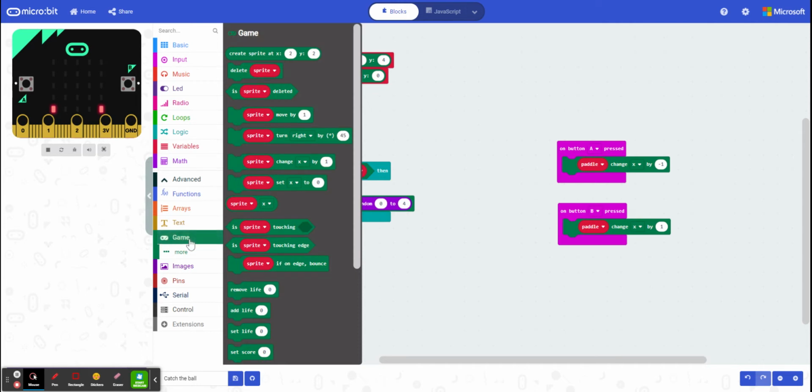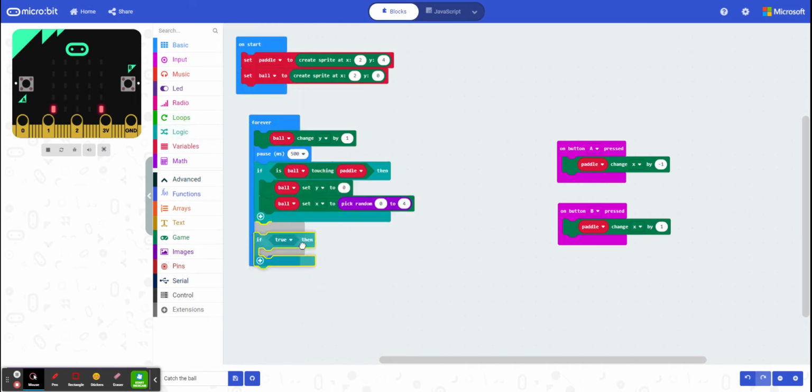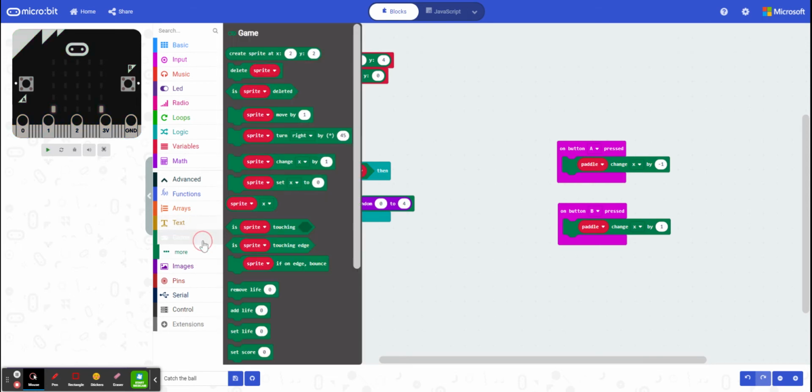Now, previously, we would use "if on edge, bounce," but we don't want to bounce and go up to the top. We want to end our game. So we have to use our if statement, and we have to actually check if it's at the bottom. So we're going to go "if," and there's a couple different ways we could actually do this.